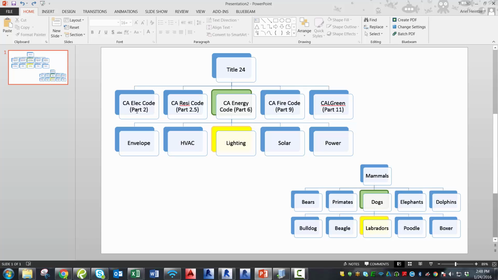And under that, there's also envelope and HVAC and lighting and solar and power and all sorts of different parts. So a lot of times in the industry, people shortcut straight through and call the lighting portion of Part 6 of Title 24 just Title 24, which can be confusing since Title 24 includes, say, the building code and electrical code and fire code. But what they're really referring to is specifically Part 6 and oftentimes the lighting portion of Part 6. If this is confusing, I have a little comparison here.